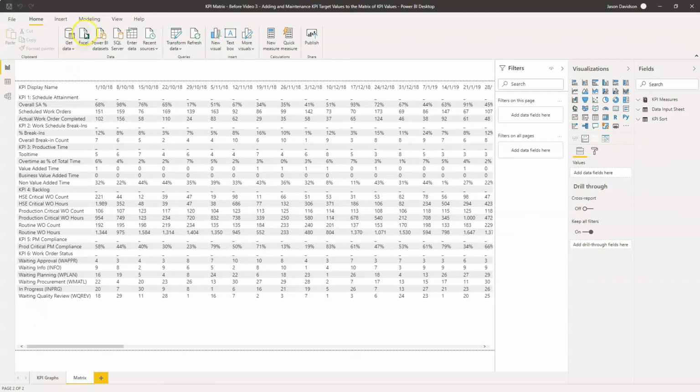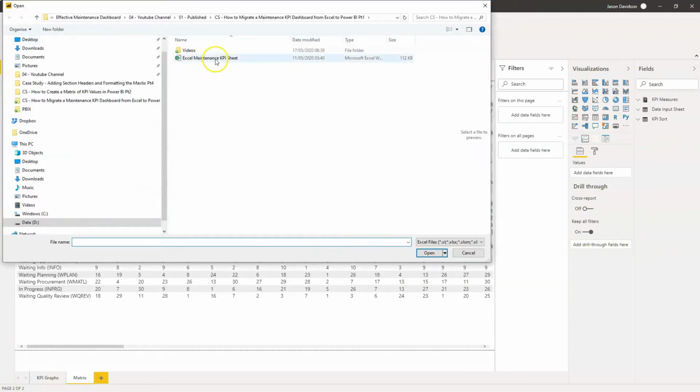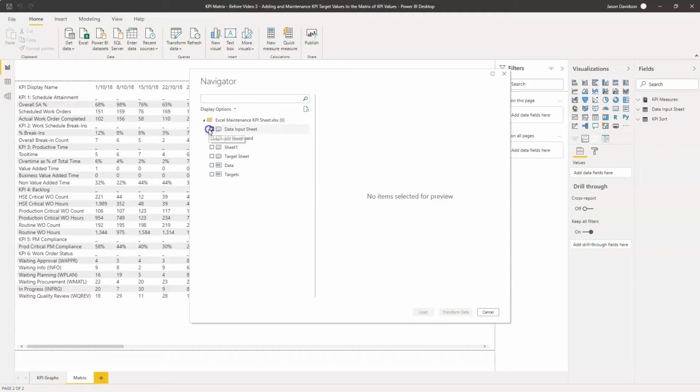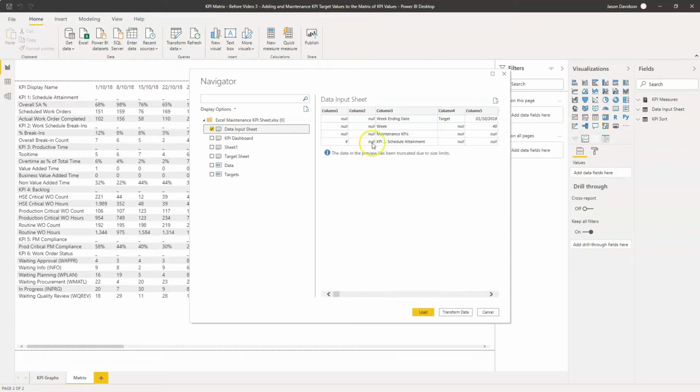So let's go and get some Excel data. We're going to use this button here, and we're going to go in and get this Excel sheet. The target values are currently in this data input sheet, and here we can see the target values are there. So let's go to transform data.